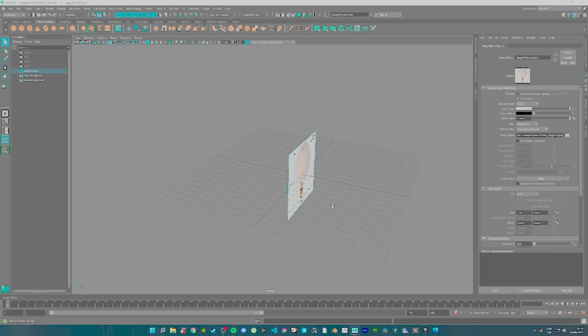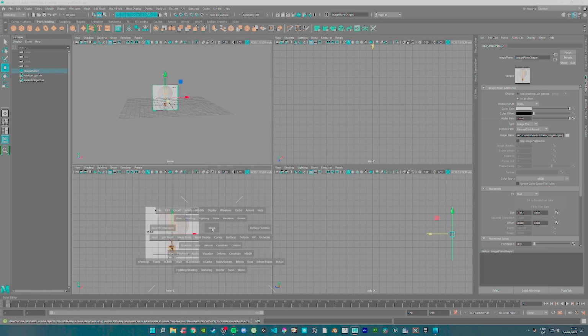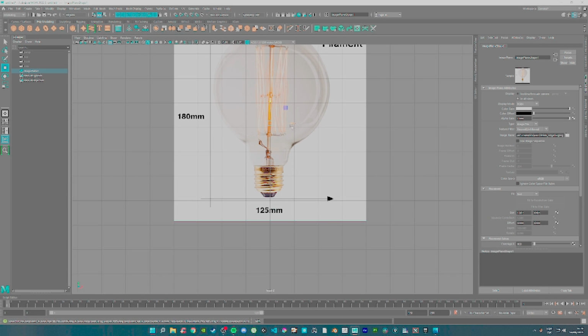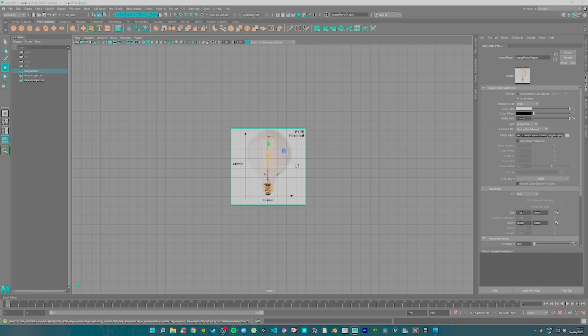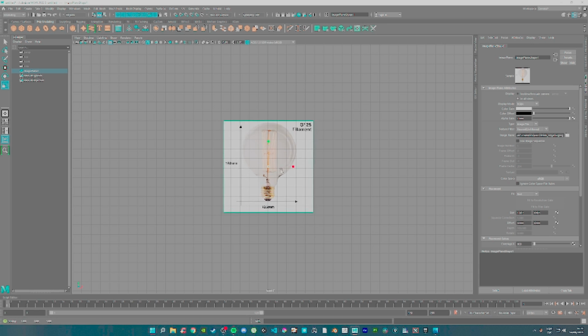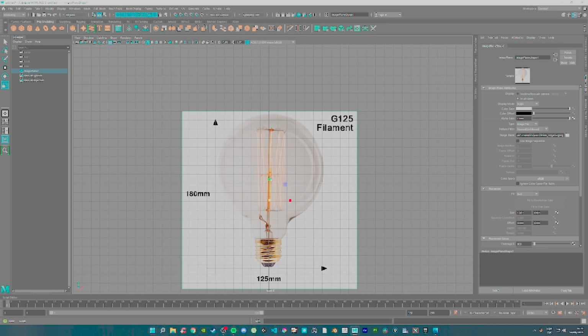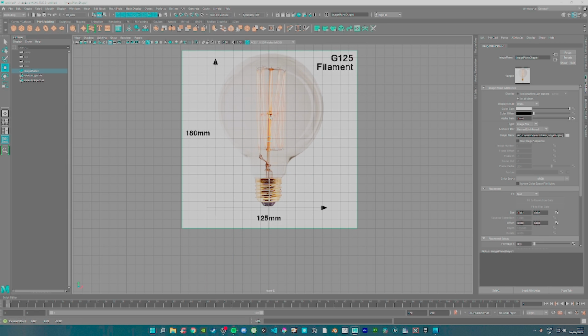We are just moving it back a bit and moving it up so it's pretty much center, and we are working in centimeters, so 180 millimeters is pretty good because we have the overall measurement. Each square is 1 centimeter, so we are going to scale it up to have almost 18. Move it up a bit.